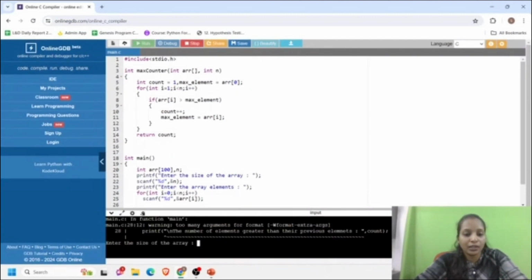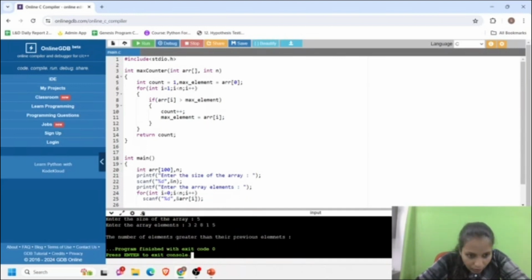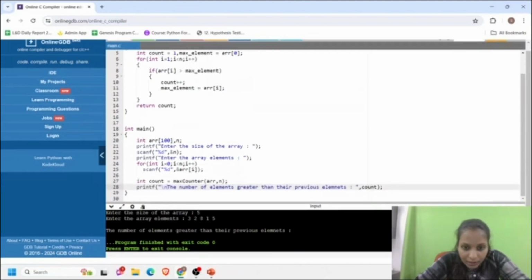Enter the size of the array. Let's take the size of the array as 5. Let's take 3, 2, 8, 1, 5. Let's take 32815. So the number of elements greater than their previous elements. Here we have to print the counter value.